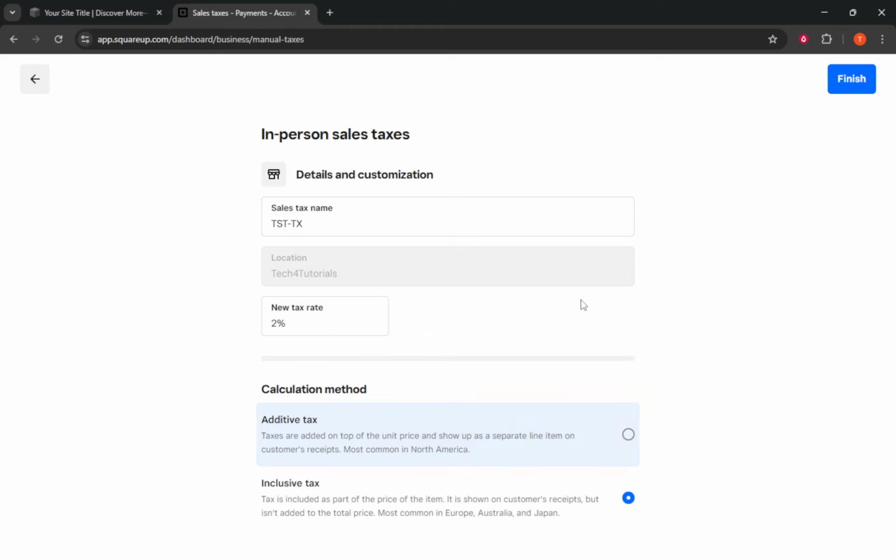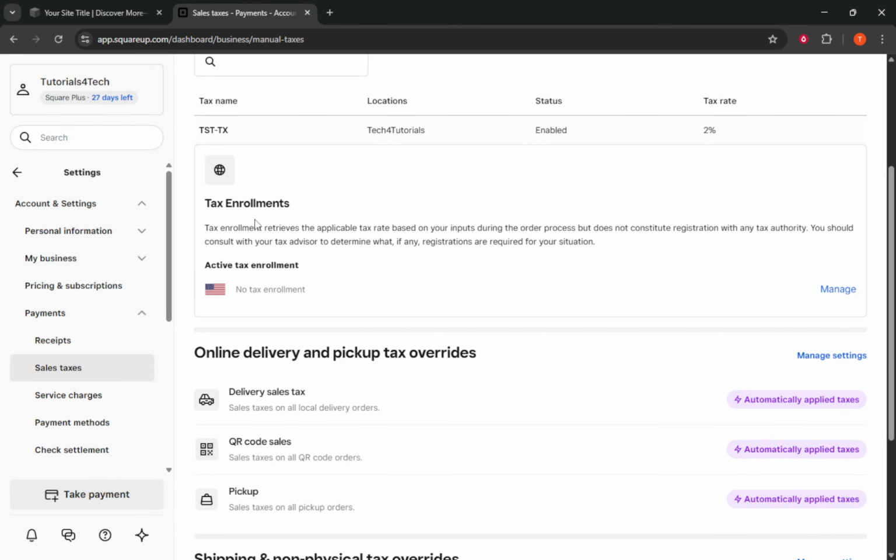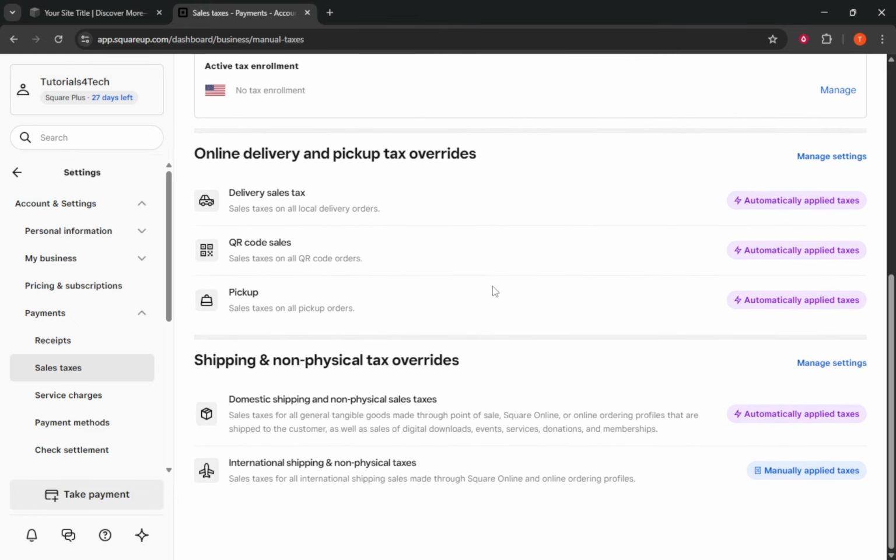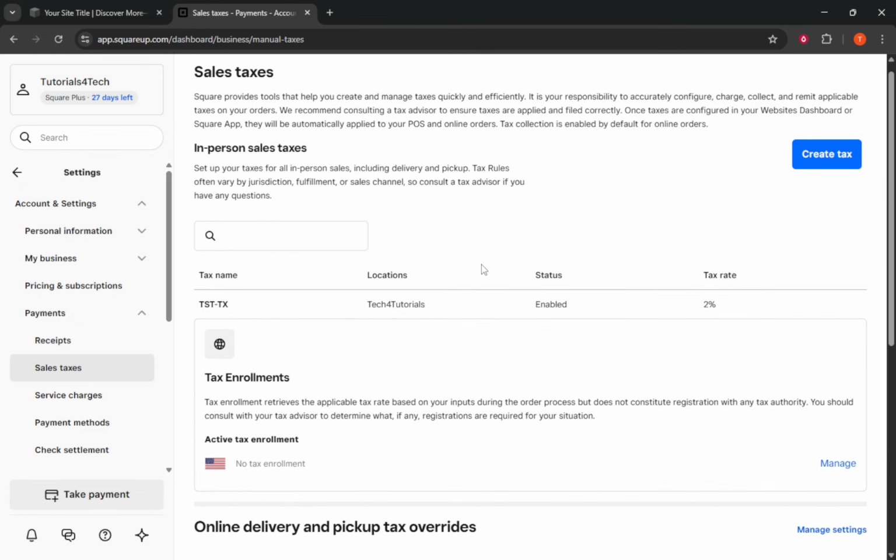Optionally, decide if this tax should also apply to custom amounts, shipping fees, or non-physical items like services or digital goods. Only enable these if your local regulations require it. When everything looks correct, click Save.